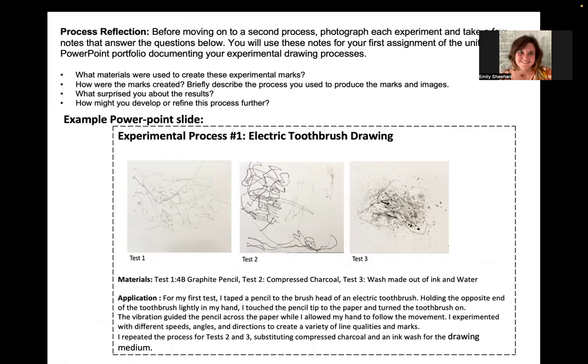So this is an example of the PowerPoint slides that I'm going to ask you to make. I'm going to want you to make 5 slides. So each slide will have the resulting photos and reflection for one experimental process each.